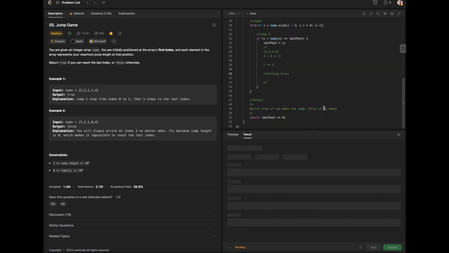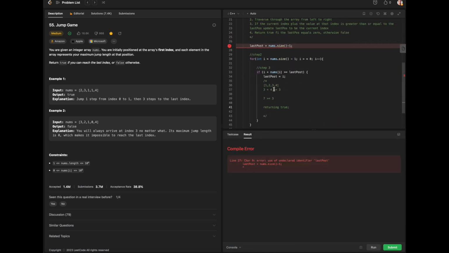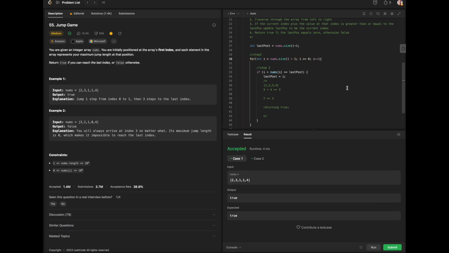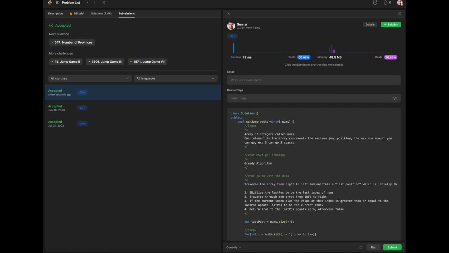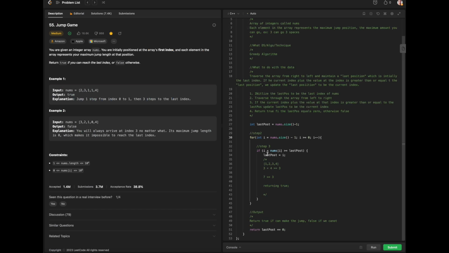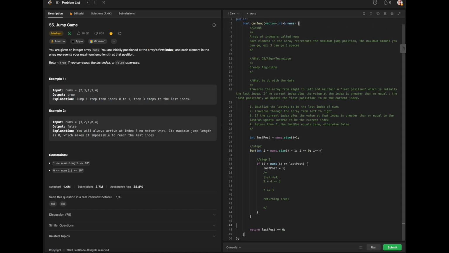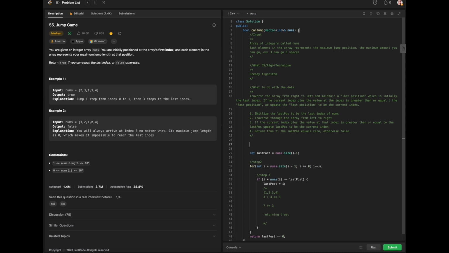Everything's already initialized. Smooth there. Alright, and it works. I'm just going to clean this up so that you folks can see throughout. Alright, and we are good.